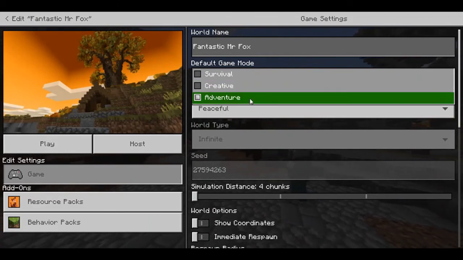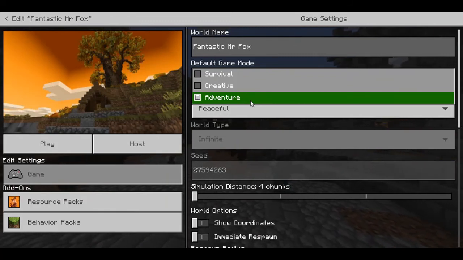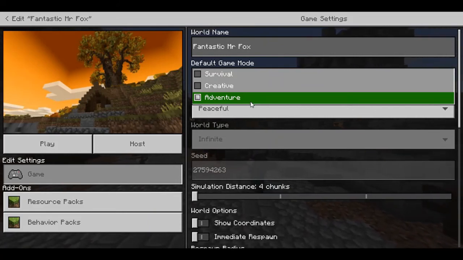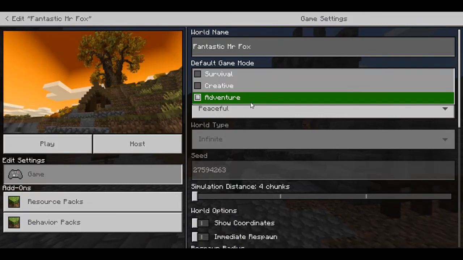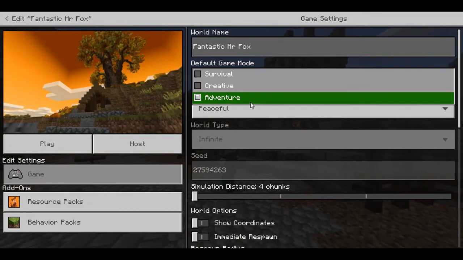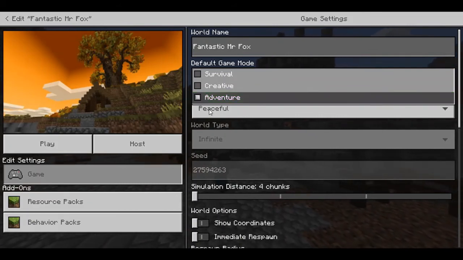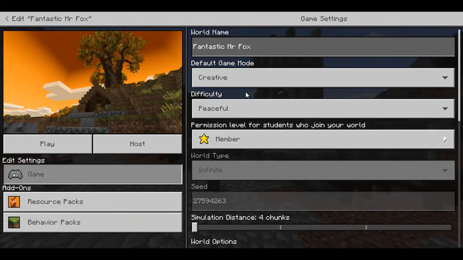And then the last one is the adventure mode. Adventure mode has limited features to preserve adventure maps from being changed. In this mode, you'll be able to fly. Also, blocks cannot be destroyed by hand, but rather you must use an item with a can destroy tag to destroy a block. So it's kind of like creative, but more features are there. Okay, so let's keep it as creative.